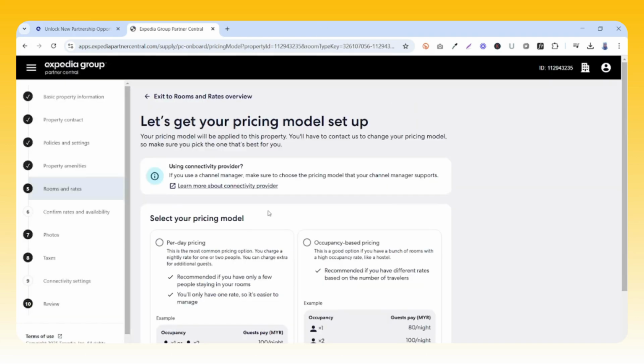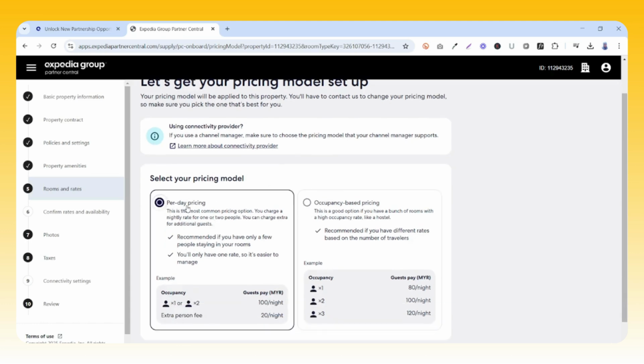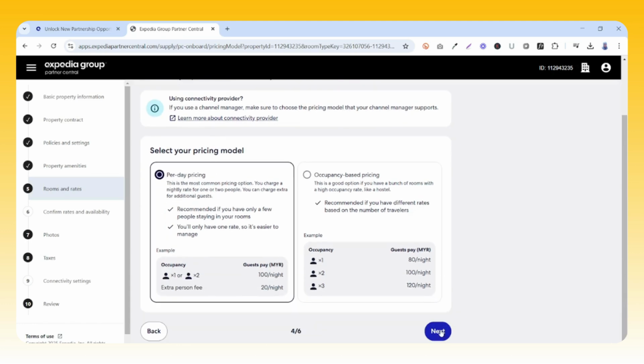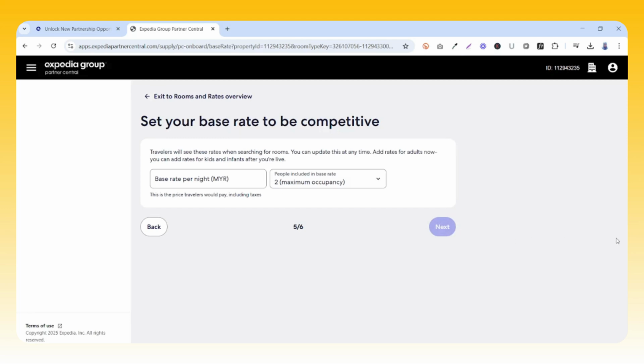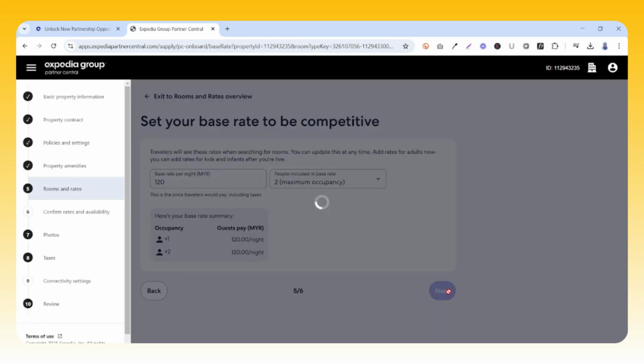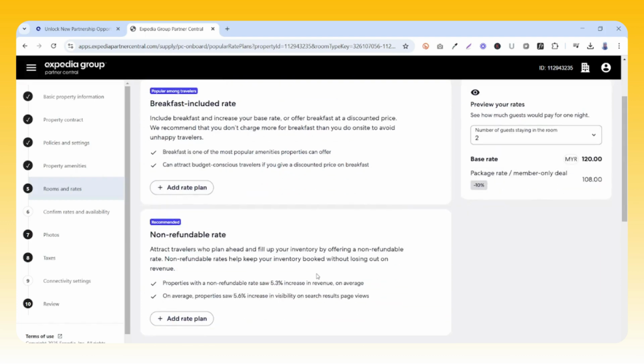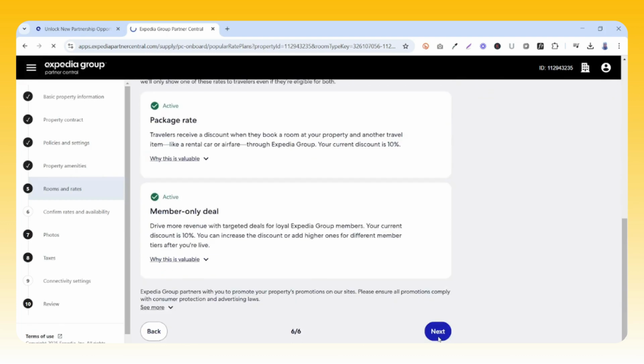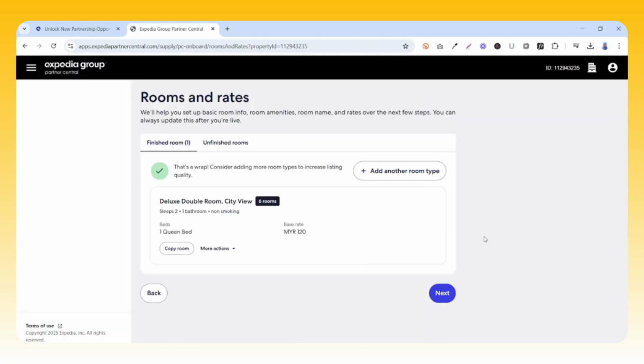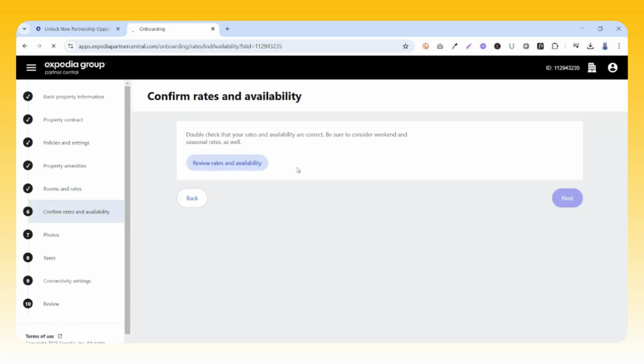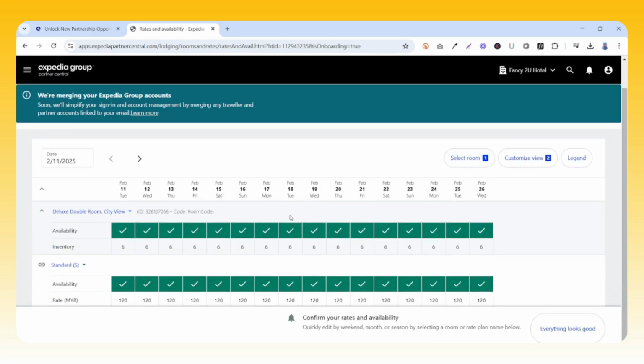Next, get your pricing model set up. Select your pricing model. Set your base rate. Make sure your rates are competitive to attract more bookings while maximizing revenue. Once everything is set, confirm your rates and availability.